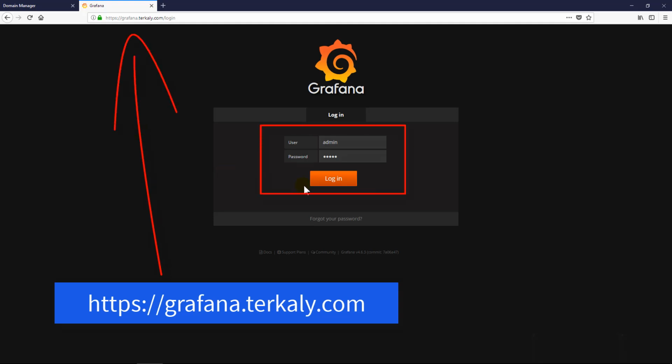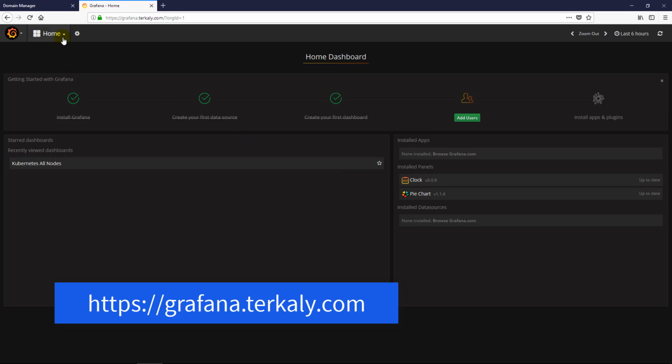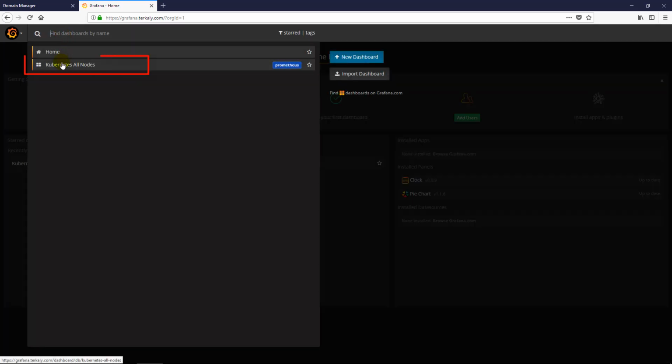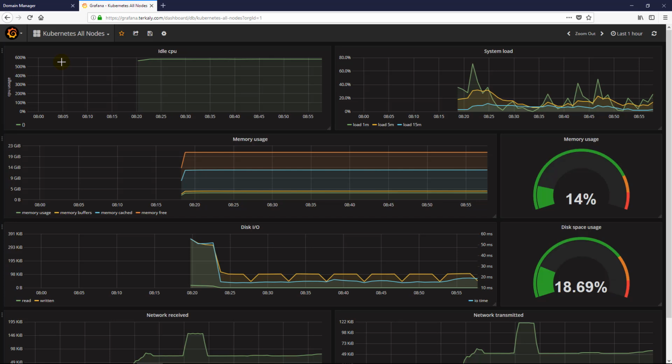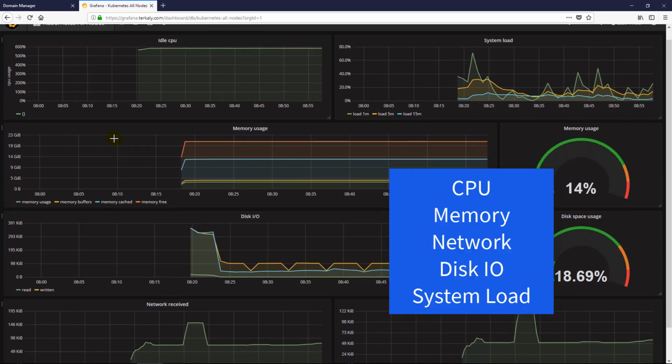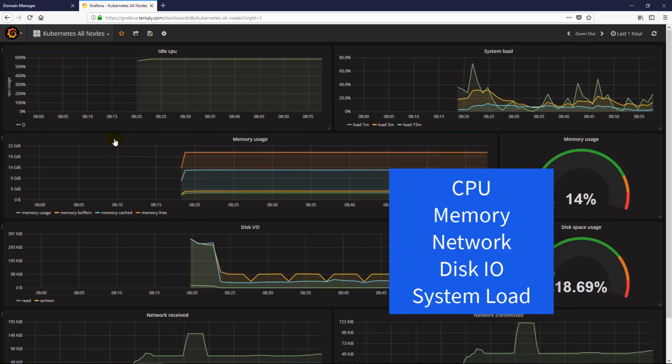Basically, we're going to go to grafana.turkley.com with HTTPS. It's going to fire up the dashboard. And here you can see that we have a couple dashboards to choose from. Here's one that we selected just for this demo. Notice it shows the CPU, the memory, and so on of our cluster.